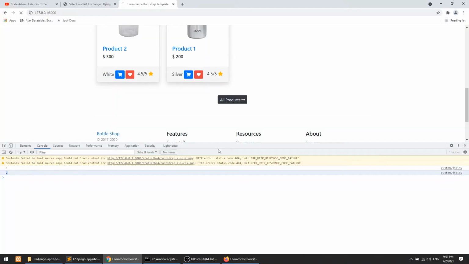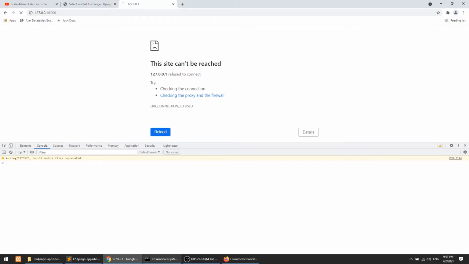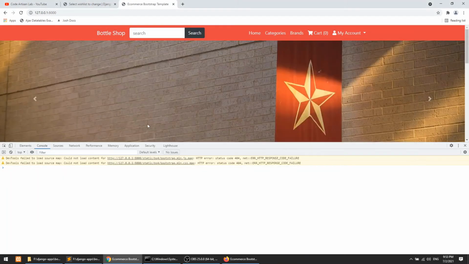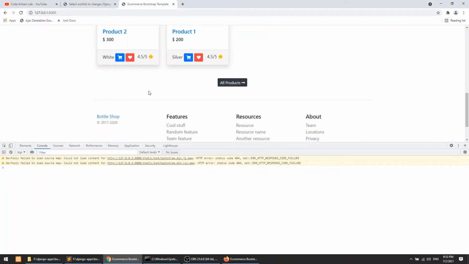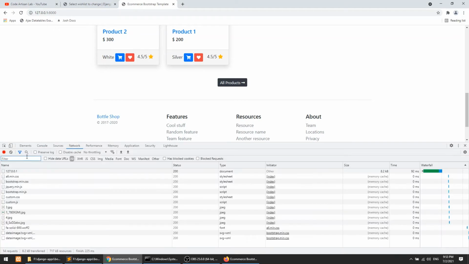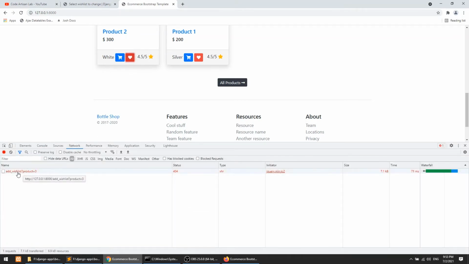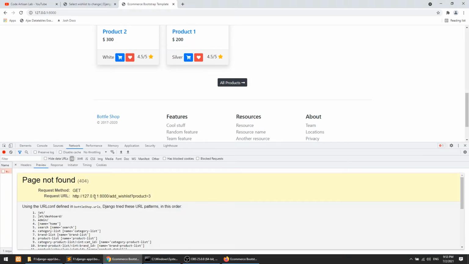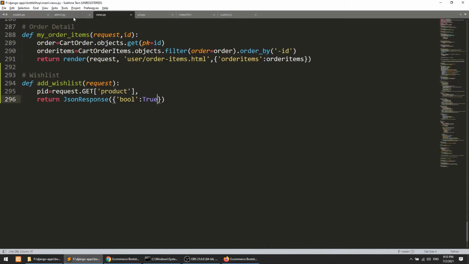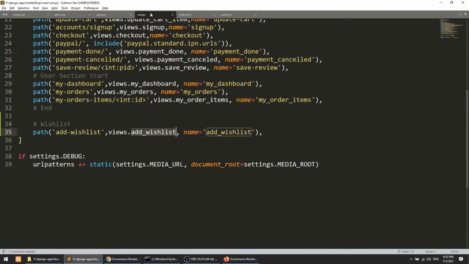So let's go to the server, let's go to the detail page. Why is it showing the error? Because it is restarting. Okay, now let's click on this and go to the network tab and see what is happening. Click on this. It is saying page not found, add wish list, page not found. Okay, actually we need to add the add wish list.